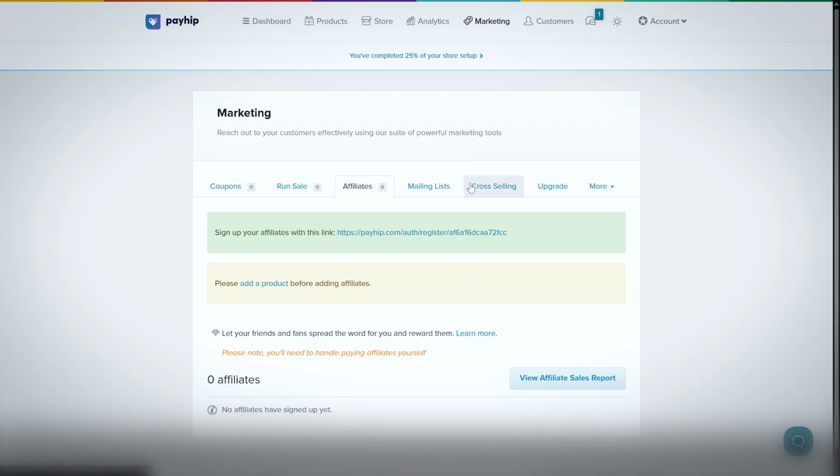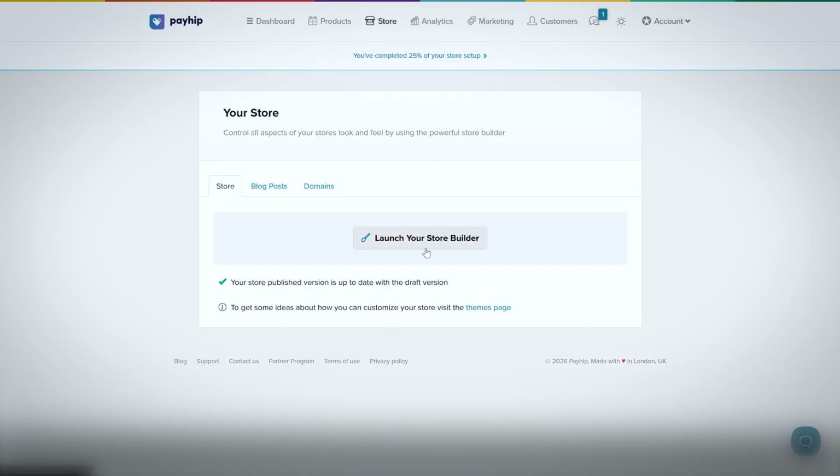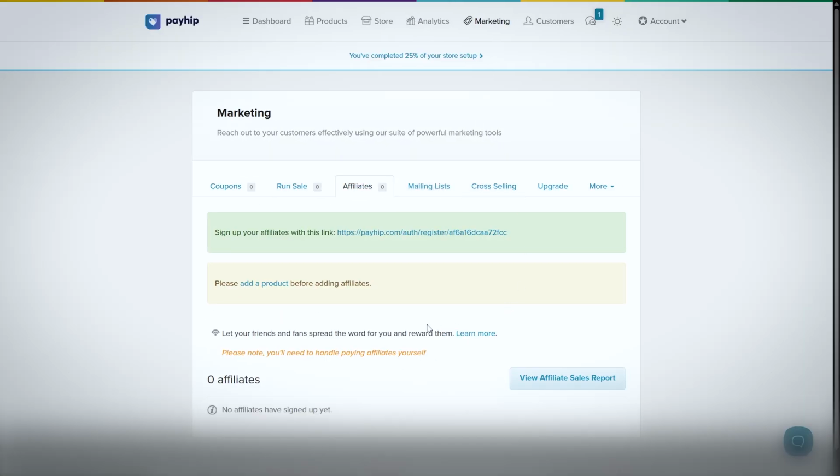So that's pretty much it in terms of what you have to do, okay? Just click on dashboard, add a product, or many products. Complete your checkout, your payment details basically. Then go to store, launch your store builder, and finally go to marketing and add some kind of affiliate link. And that's gonna be it, okay?